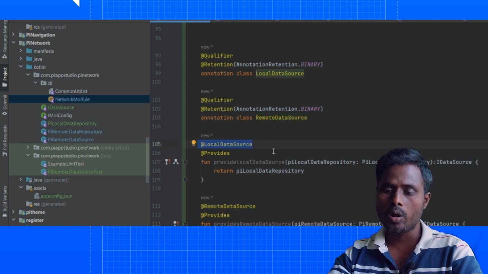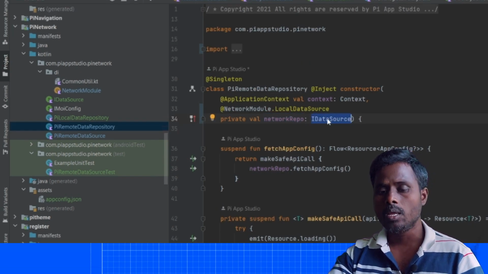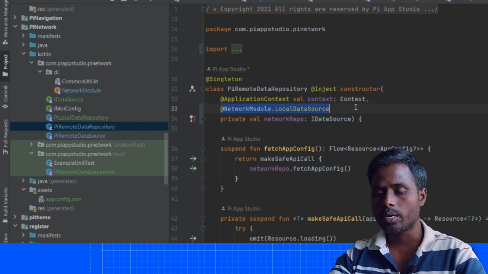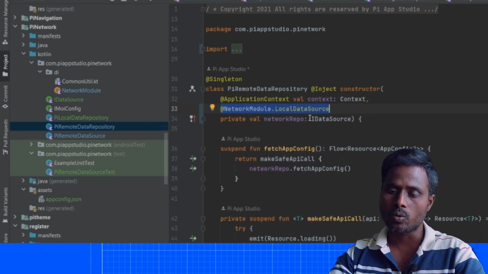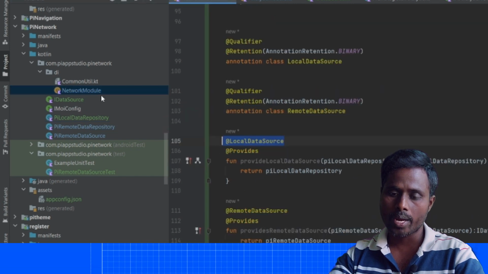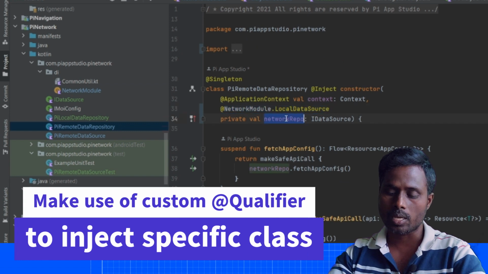Okay, if you want IDataSource, I'm just specifying IDataSource. That's the object I want. But here I'm specifying what kind of it is. Is it a local data source, or whether I want to have the remote data source? Here I'm saying local data source. So it goes here into the providers and finds who is implementing the data source. Here the local data repository is the one implementing this local data source, right? So it's going to return the instance of this one when I'm asking for this specific one. I could say it's a local repo.